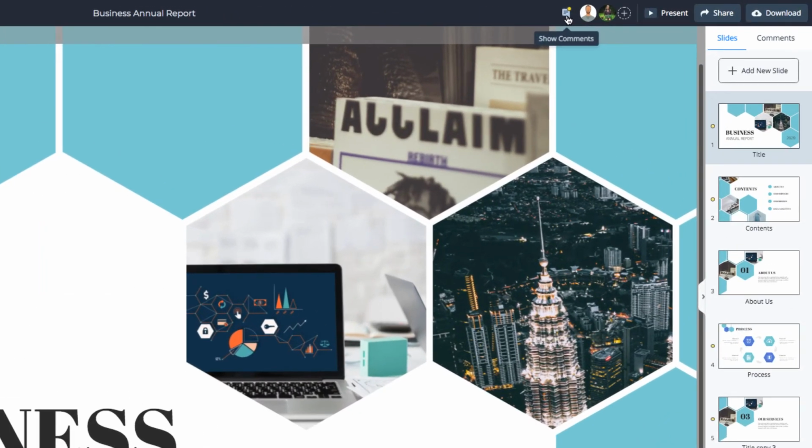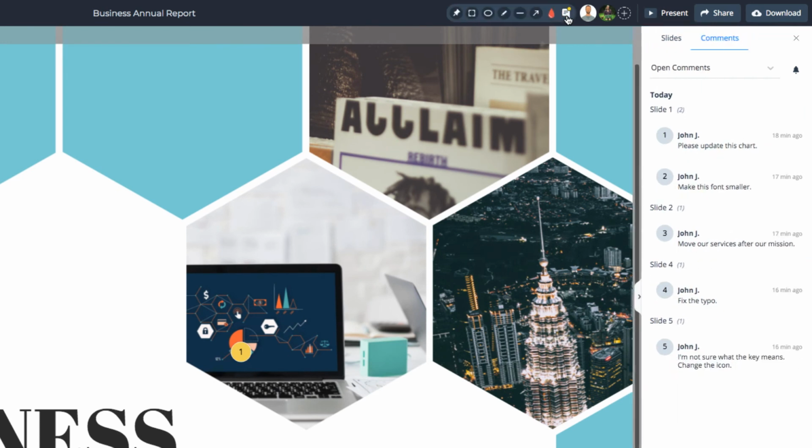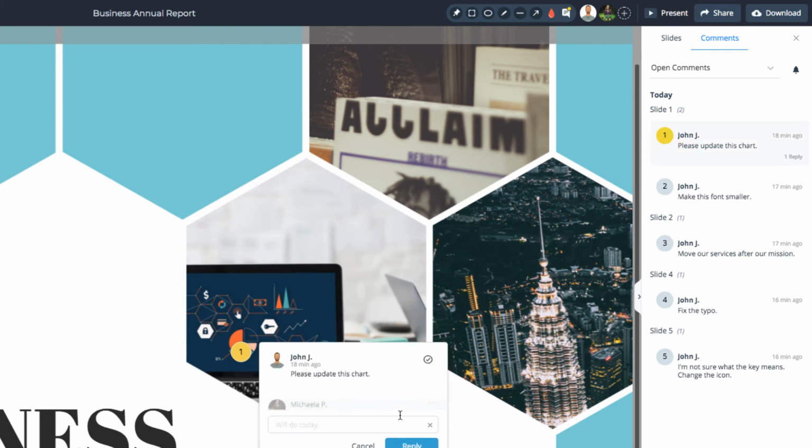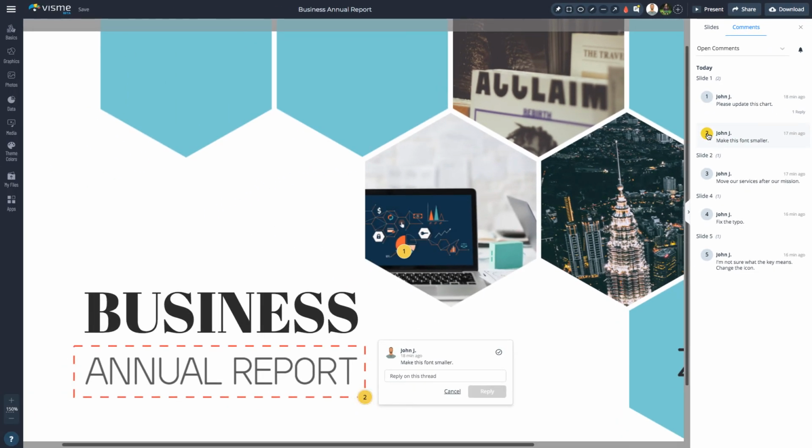Now it's time to review your feedback. To access the comments, click the Comments icon. In the drop-down at the top, select to see all open comments, your comments only, or resolved comments. All comments left are numbered to keep the process organized. To see where in the design the comment was added, click on the comment. At this point, you can reply to the comment, resolve it, or move on to the next comment.